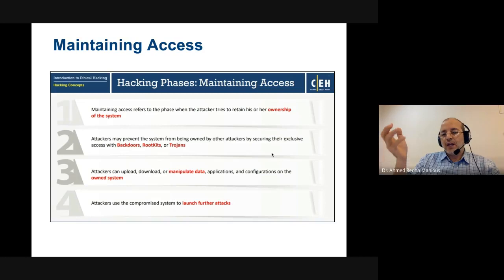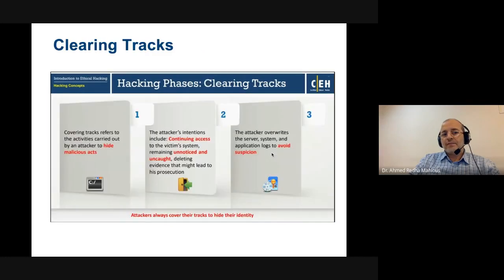Specifically when it comes to the DDoS attack, you will use that system as a slave, which you control remotely, and you are attacking another system through that system as a botnet, or it is considered a botnet system. So this is with regard to maintaining access.